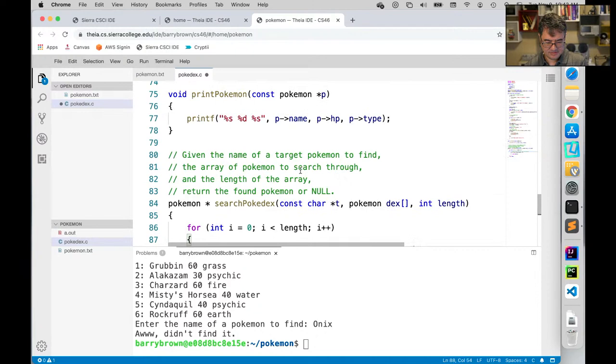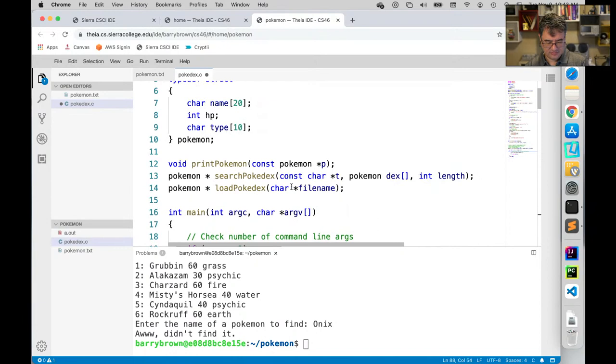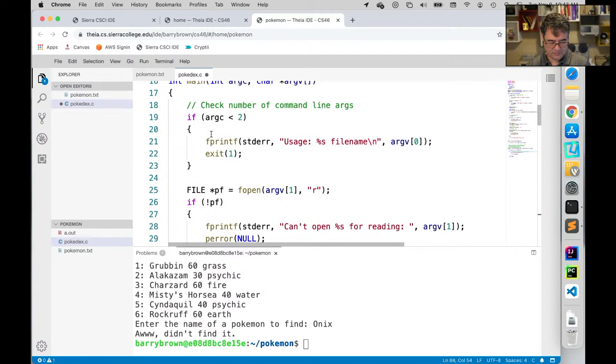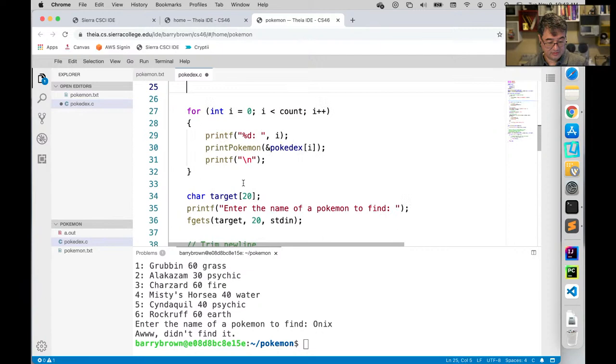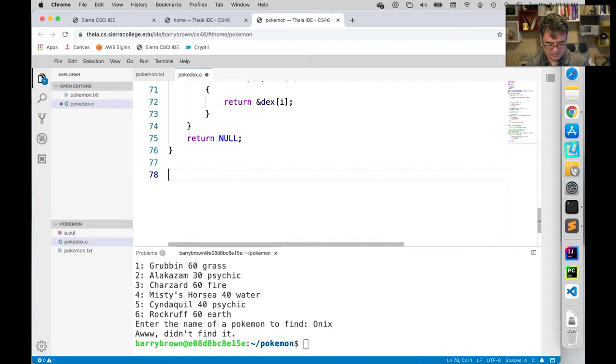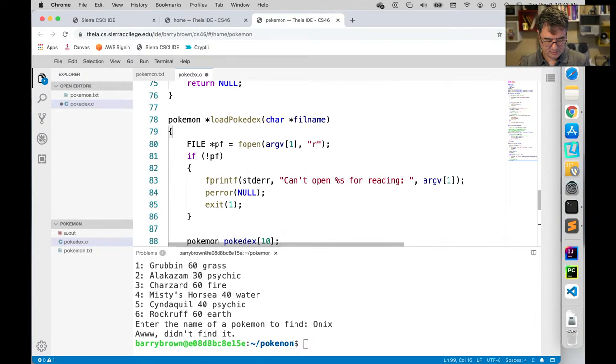Okay. So, back to what we were doing. We got a function called loadPokedex. You pass in the name of the file, and it returns the array of Pokemon. So I'm still going to check the number of command line arguments in the main, but everything from basically line 25 down to 44 is going to go into that new function, all the way down through the closing of the file, right? So I just pasted that in.